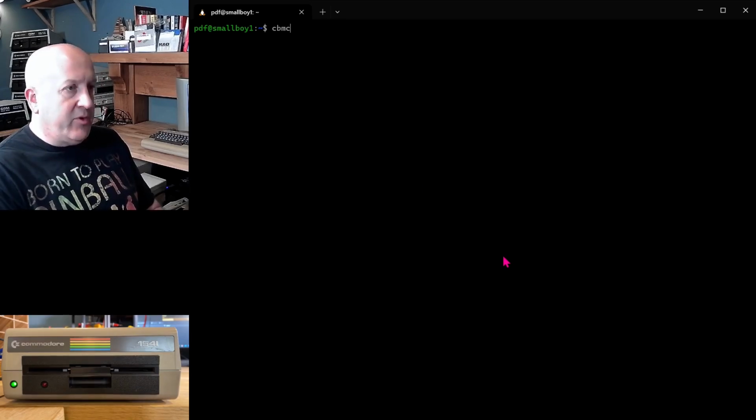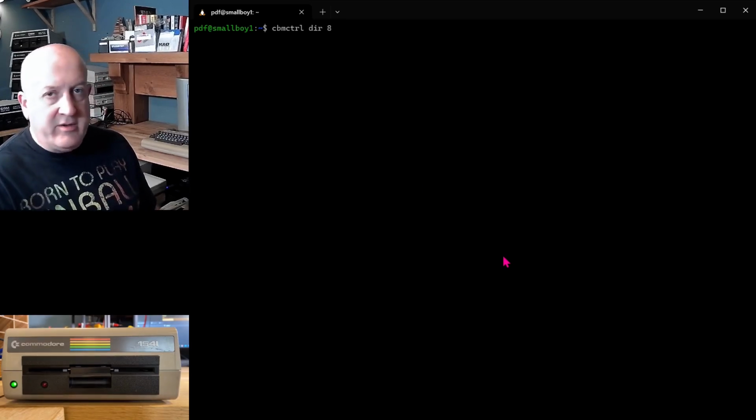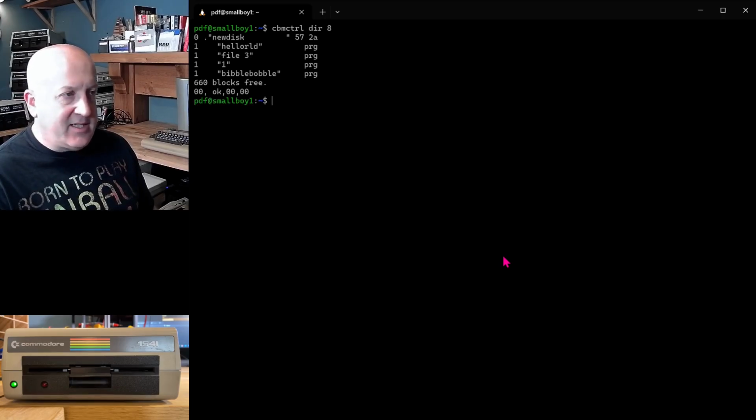So we want the cbmctrl dir command, device 8. We can see and hear the disk drive being accessed, and we can see that we have a file name or header for this disk of new disk, ID 57, and it's got a bunch of different files on it.